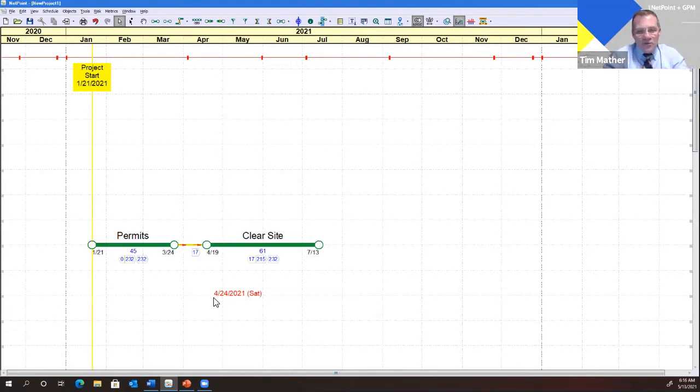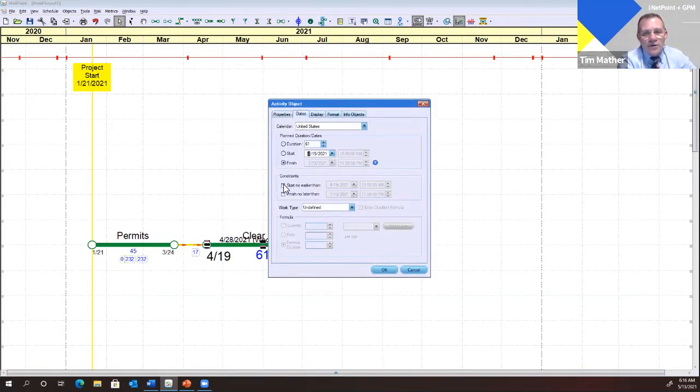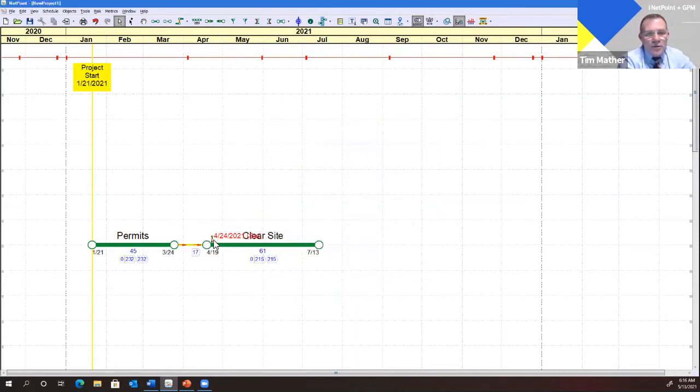Whereas in CPM-based tools, when you hit F9 or it recalculates, it's going to slide things back to the early date. So you couldn't have this gap here of 17 days between permits and clear site unless you constrain the start date of clear site. And we let you do that if you want to. You can come down here and say start no earlier than. And now you'll see there's a little exclamation point here, which is giving you a warning that you have a start no earlier date there. And now if I try to move clear site to the left, it doesn't move, and it doesn't move because it's constrained.